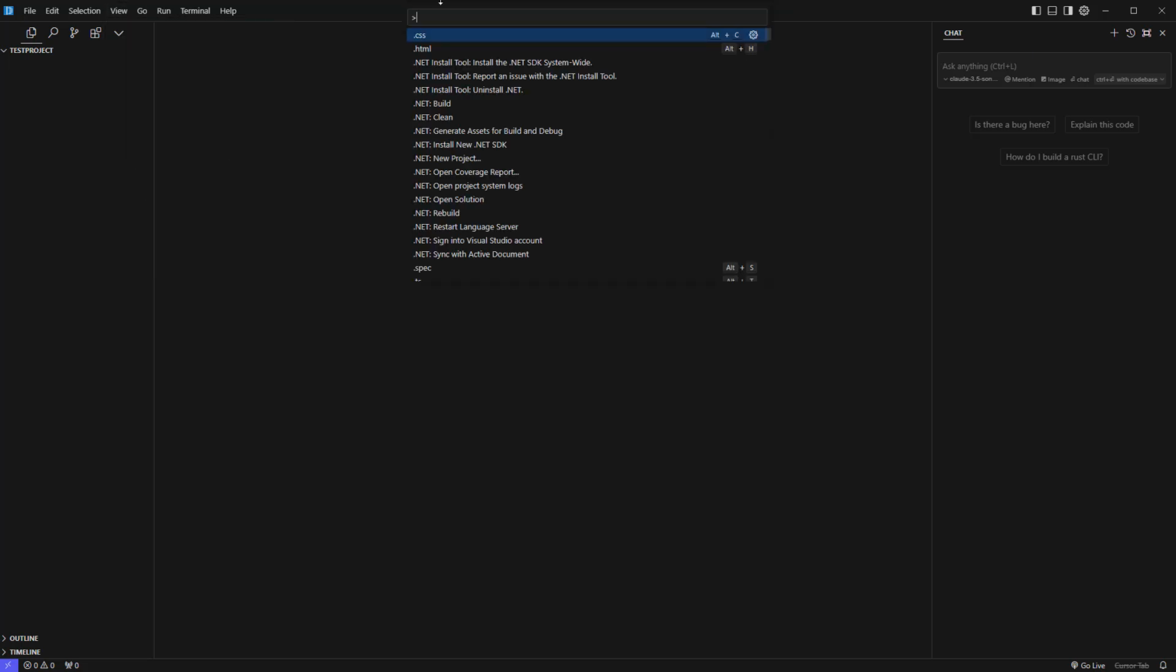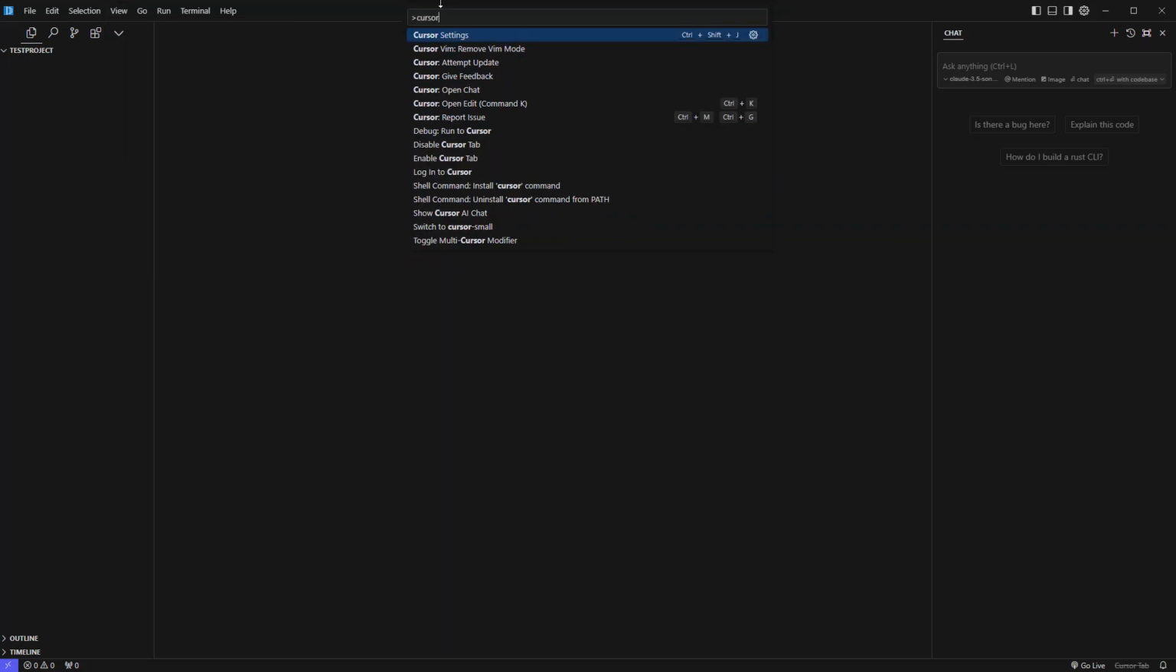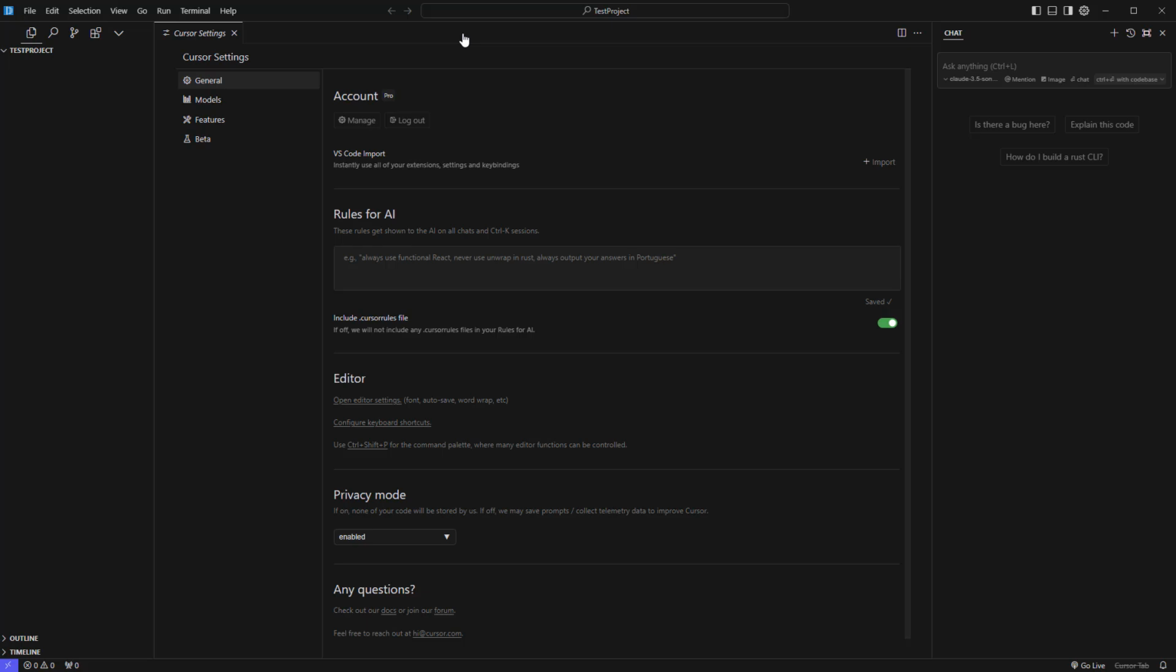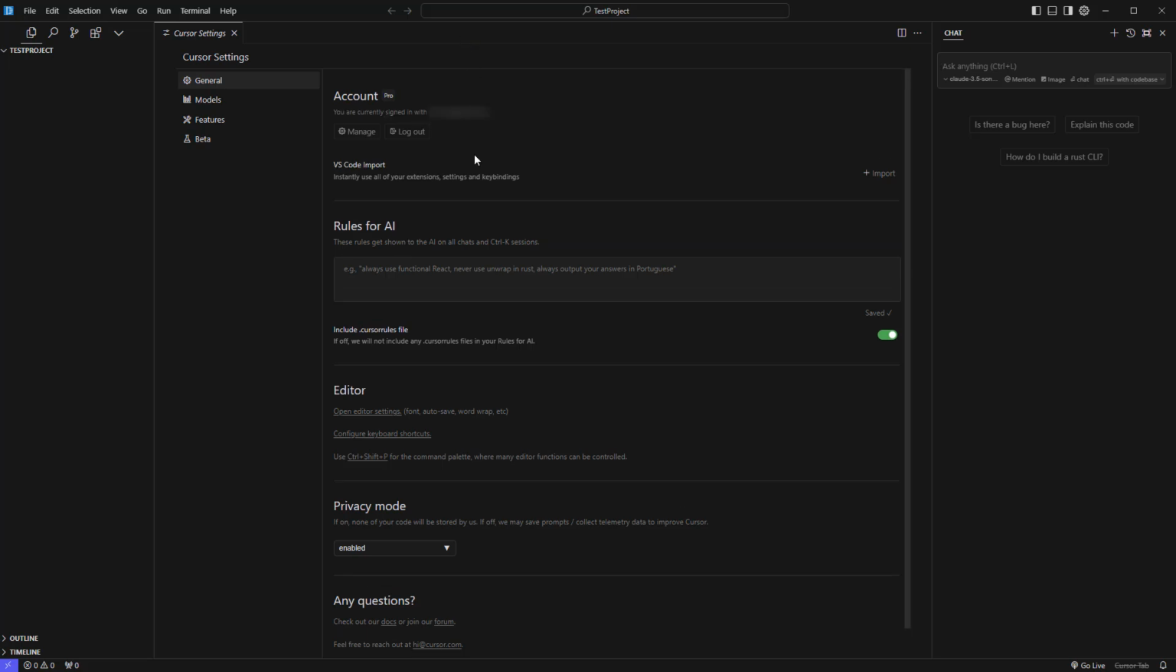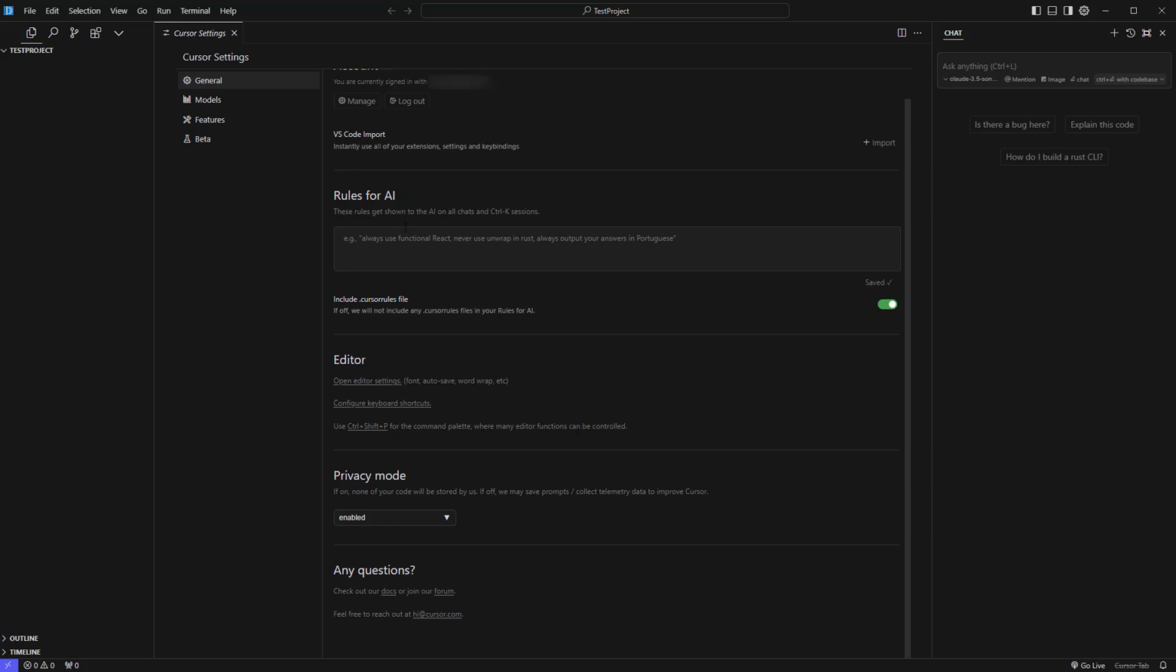If you click Ctrl-Shift-P, you can open the command palette and we can keep moving. I want to take a look at Cursor's settings. The General tab allows you to set rules for the AI to follow regardless of which project you're working on, meaning it applies to all projects that you work on.